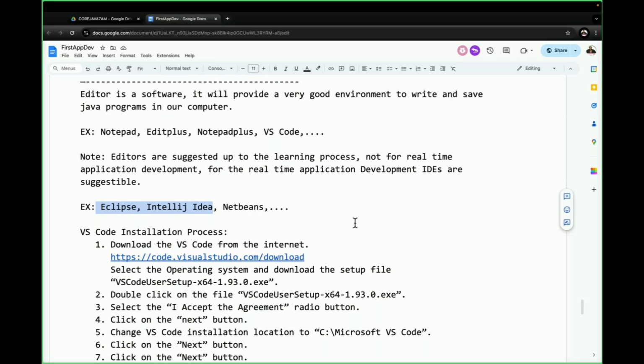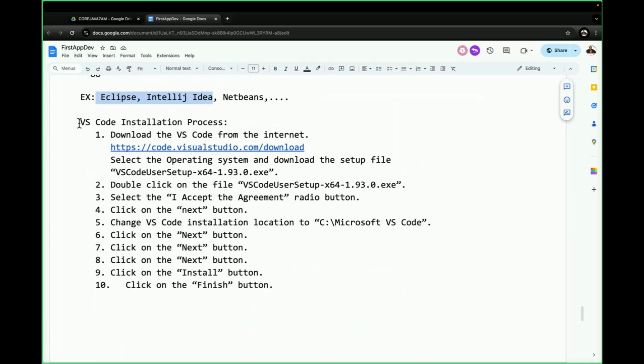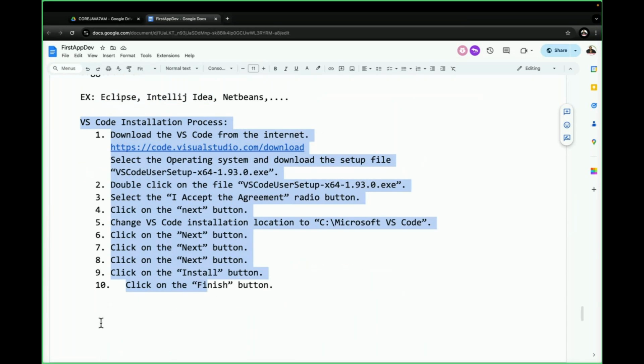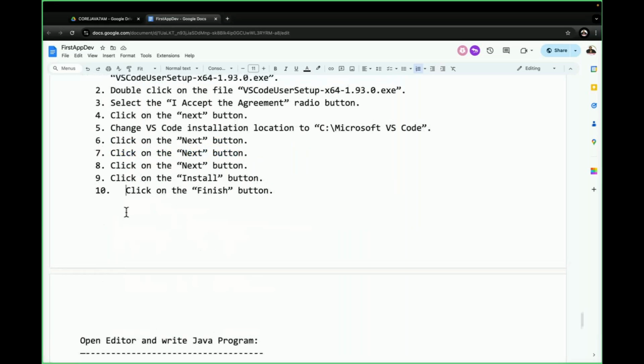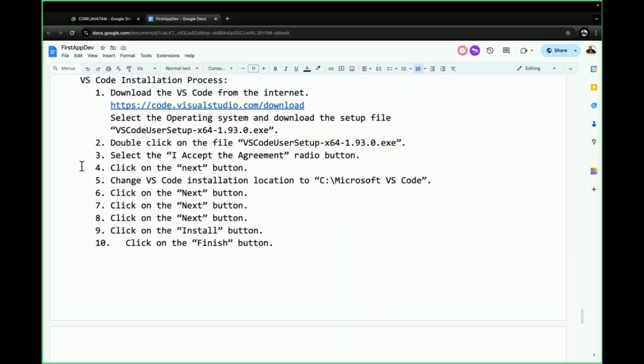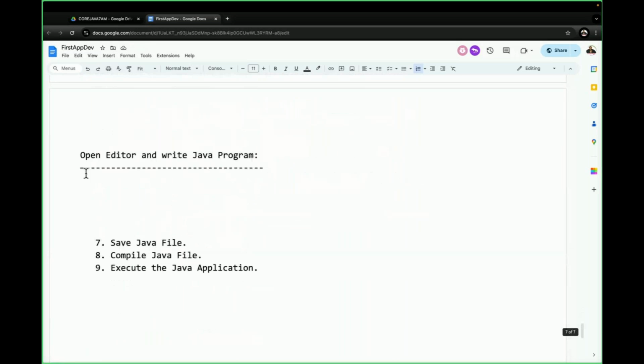Then after that, immediately I started with VS Code installation, how to install VS Code. Up to that part we understood. Am I right or not? Right, sir. Up to this content we completed in the last session. Right, sir. Now tell me, what is next? Open the editor and write a Java program.